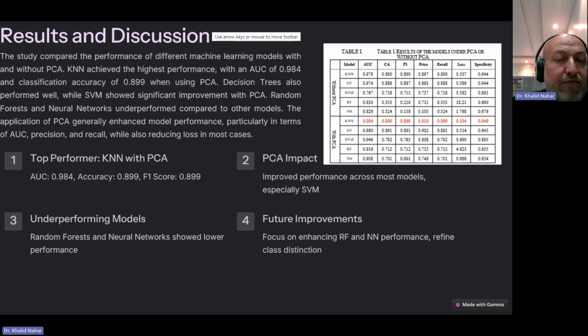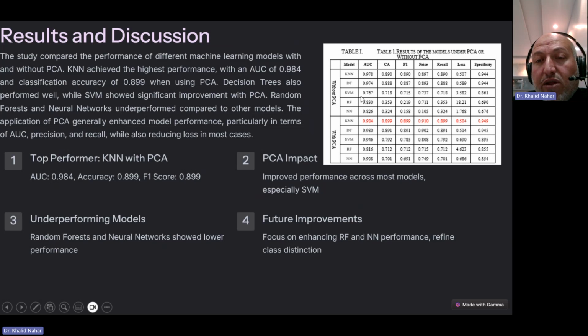The PCA impact clearly appeared when applied to KNN and support vector machine. As we see from this table, before PCA and after applying it, the support vector machine result improved, which had a good impact on the results of the support vector machine.